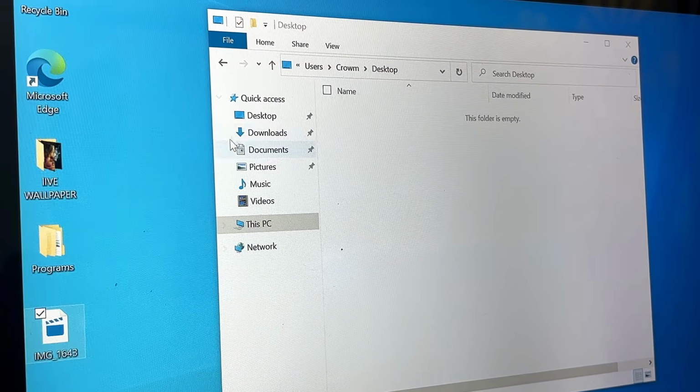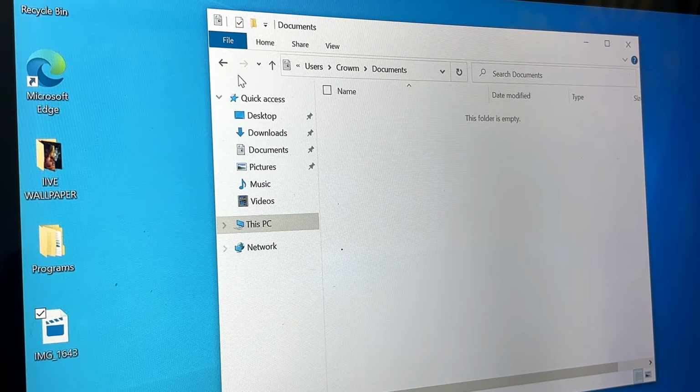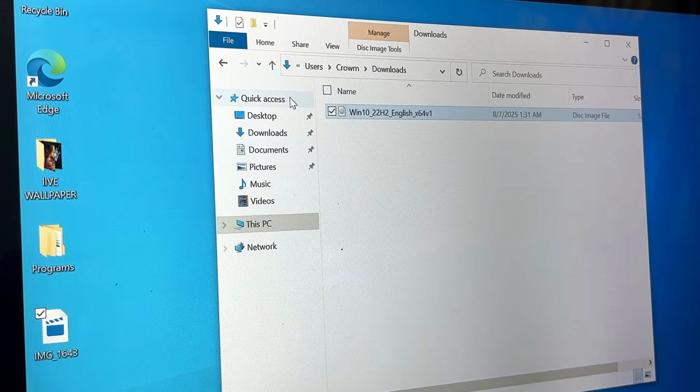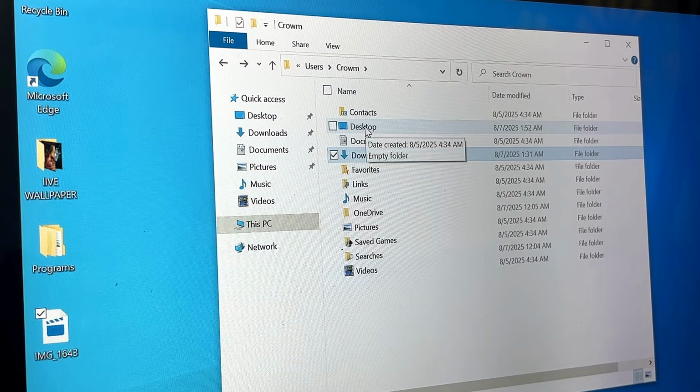And so on. If you go to documents or downloads, you can see the ISO that we downloaded still exists here. And similarly, whatever data you had on your Windows 11 C drive, now you can copy from here and paste into your Windows 10 C drive.